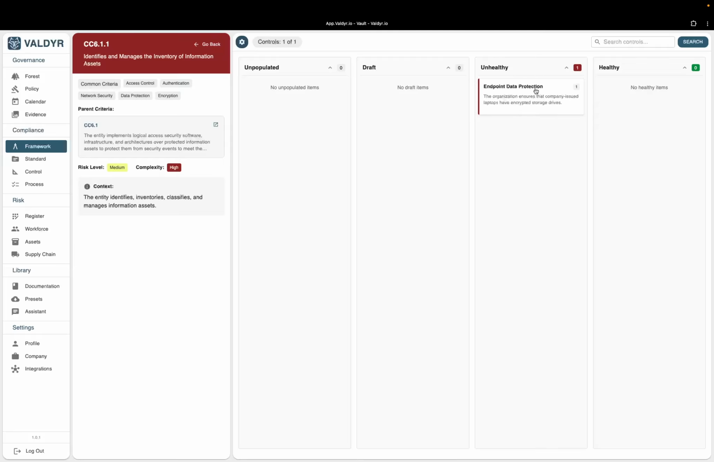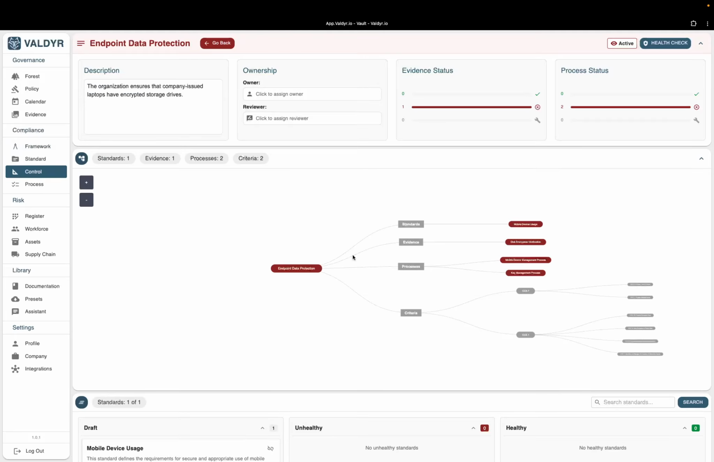So if I click on this unhealthy item here, we'll see, hey, this is everything we need to do with our endpoint data protection. You can see we've got evidence that we need to collect, and we've got 2 processes that we need to update and validate.